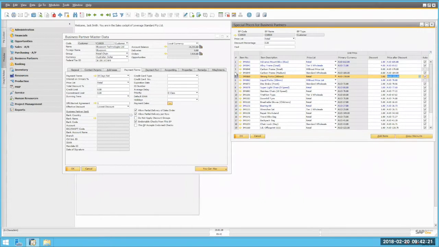Another option I've got here for the carbon frame medium is a price list substitution. Again, the default price list for this customer was retail, but for the carbon frame medium, it's going to be substituted to the standard wholesale, and there's going to be no discount over and above that. So we're just switching from price list A to price list B for that given item and customer.